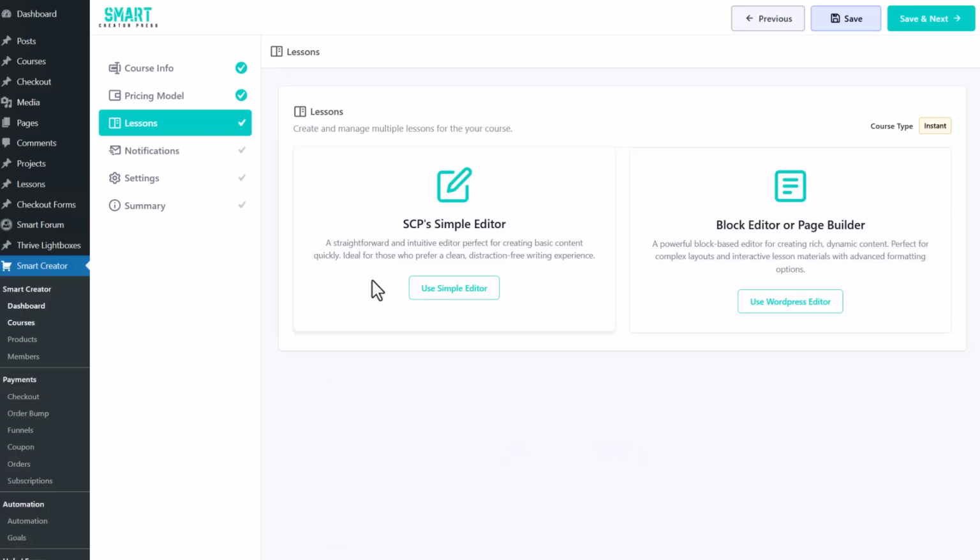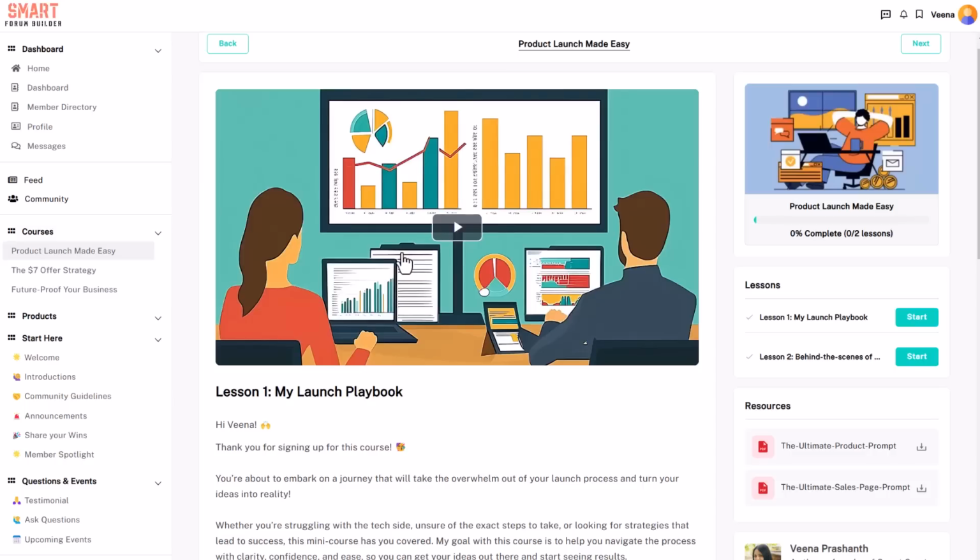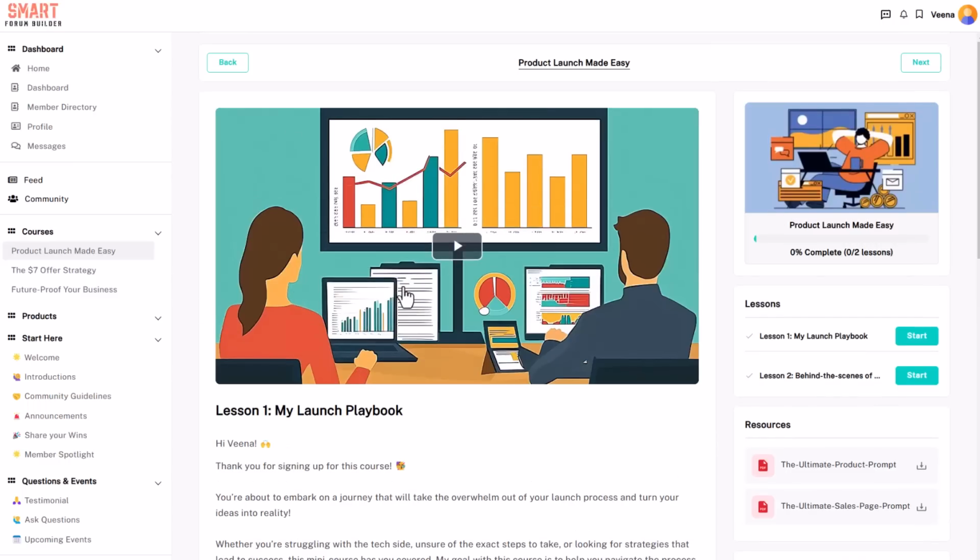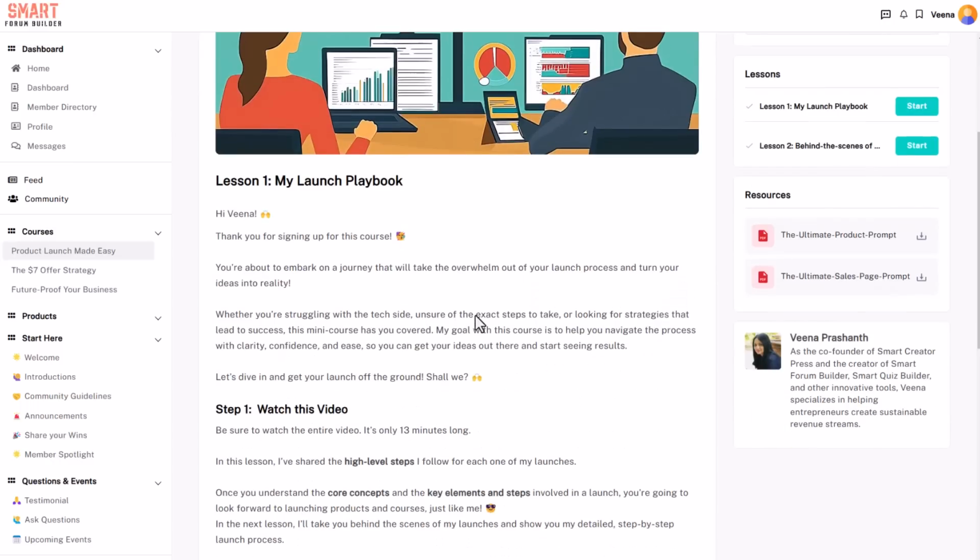Another cool thing about SCP courses is that you can decide if you want to use the block editor, your page builder, or SCP's editor for your lesson content. The template will be the same. It will still look like this. The lesson section will be based on whatever editor you use. You can decide what you want to do for each one of your courses, and you can decide to do different things. It's a course-level setting.